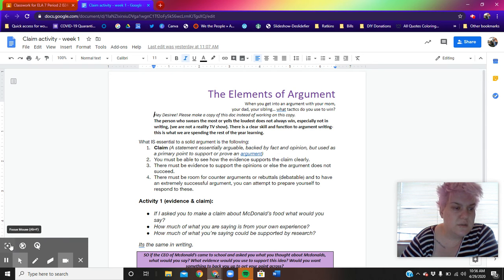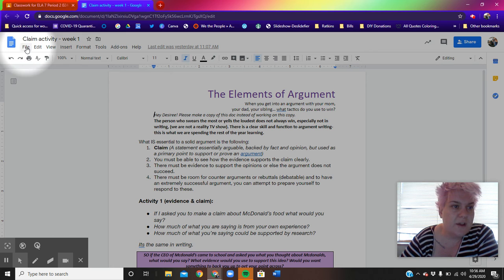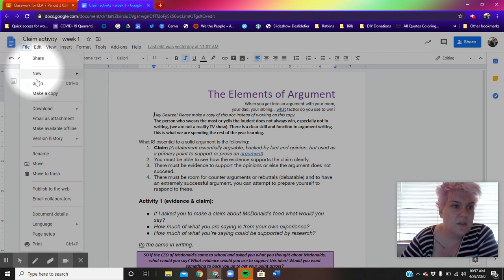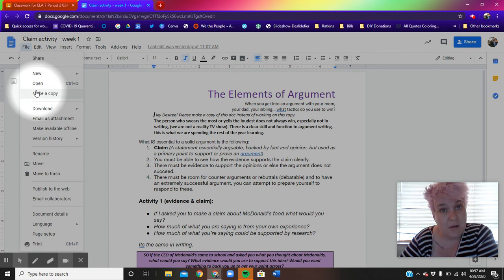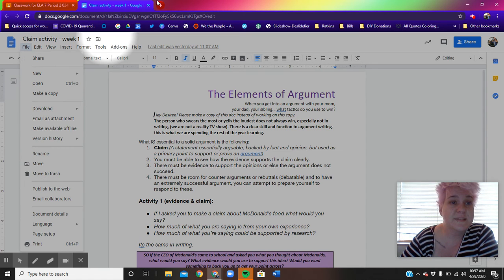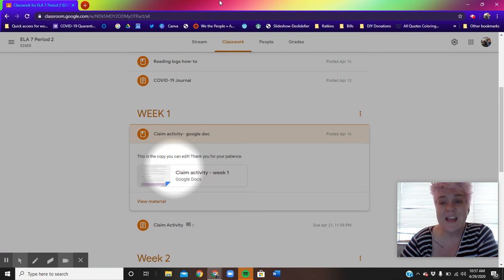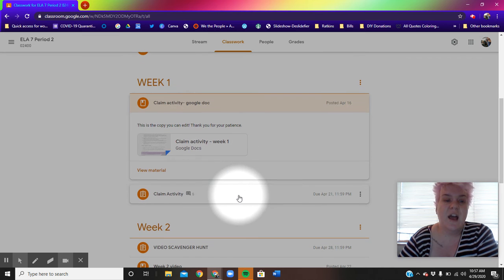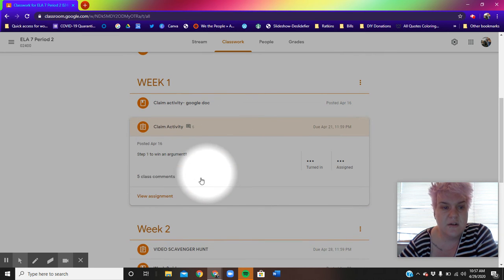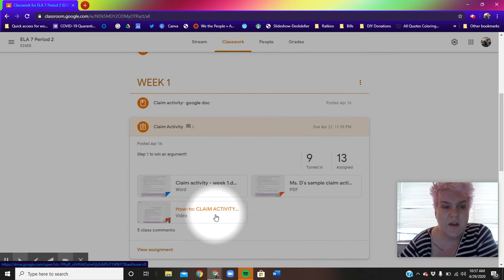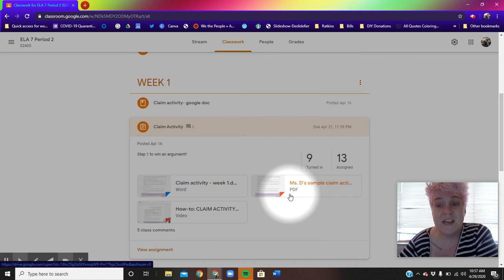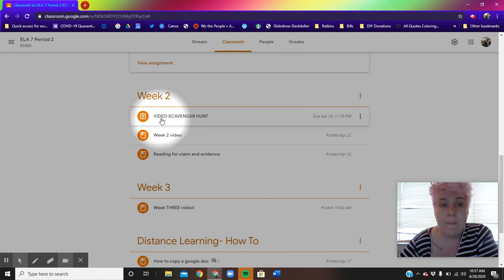You're going to go up to File, click File. The 4th option down is Make a Copy. You click it, it works, and then you aren't messing with everyone's copy of it. There's also a how-to video of how to do it. There's my sample of the assignment.